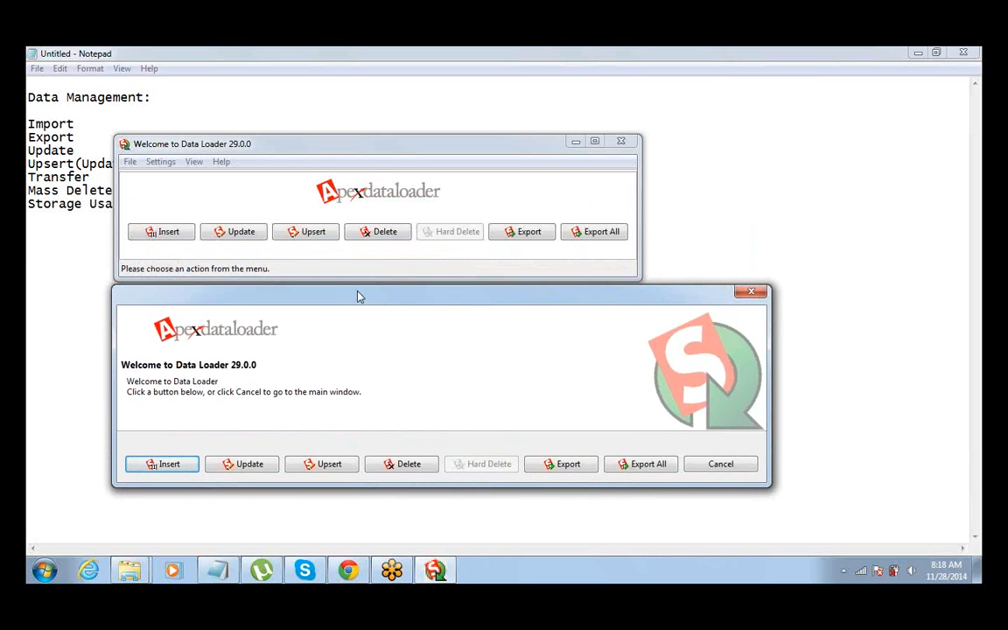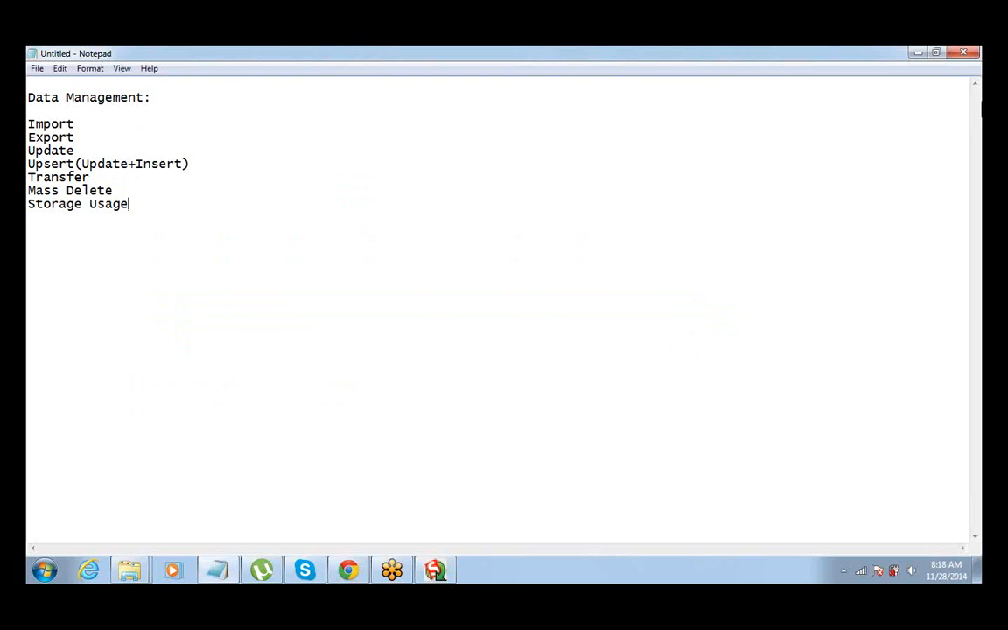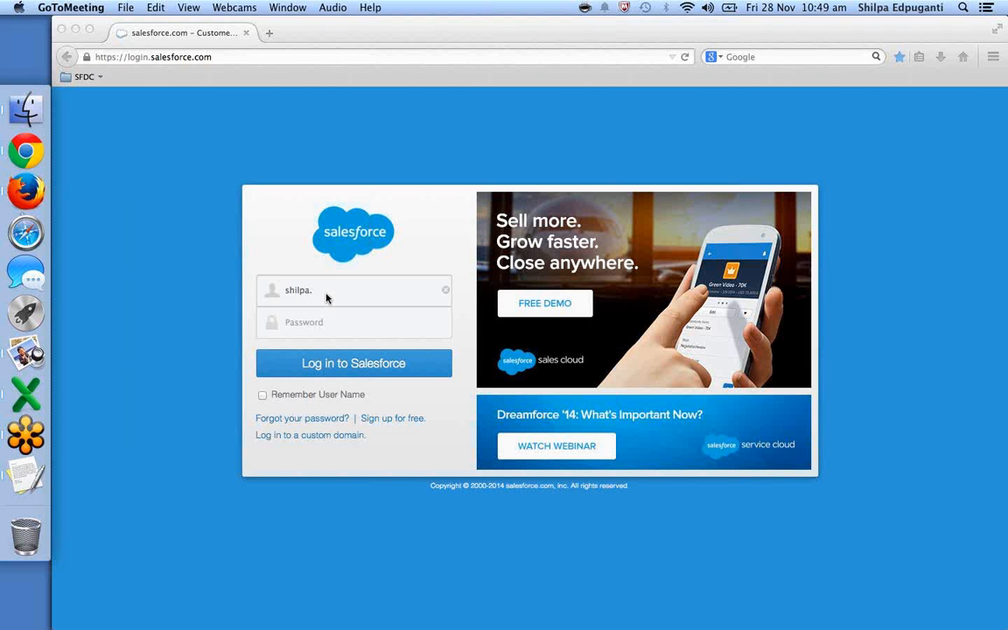This is how your data loader looks. This is an application which you need to install. Now how will you install it? Log in to your developer editions, all of you. I'll help you install this. I can make one of you the presenter. Let Shilpa be the presenter. Others need to follow.